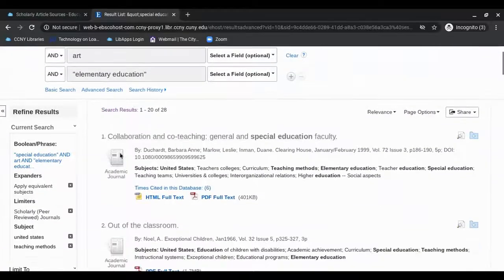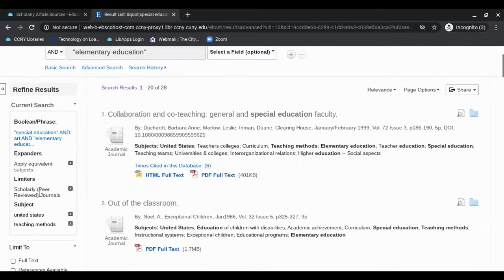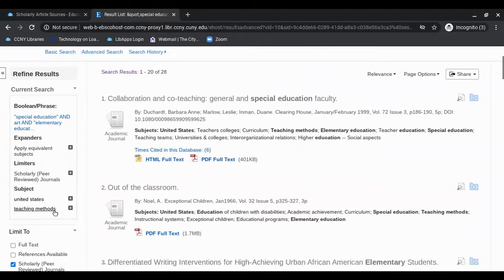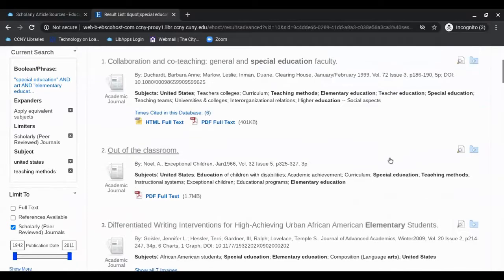And so you can see over here is that I have these search terms that I entered, plus the scholarly peer-reviewed limiter, plus the 2 subjects that I added, right? And now I can go through and look at this results list and see, are any of these going to be useful for me? Are they not?